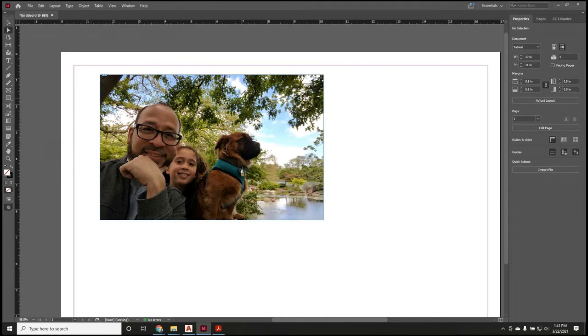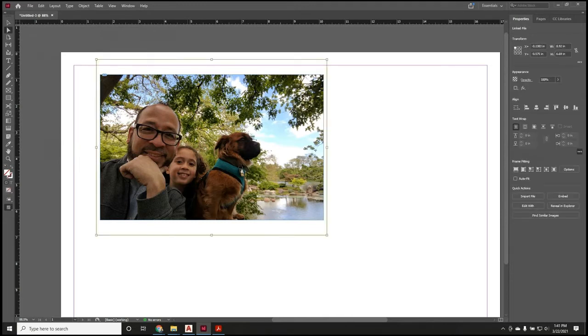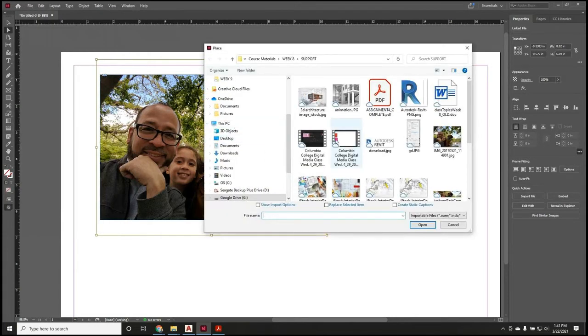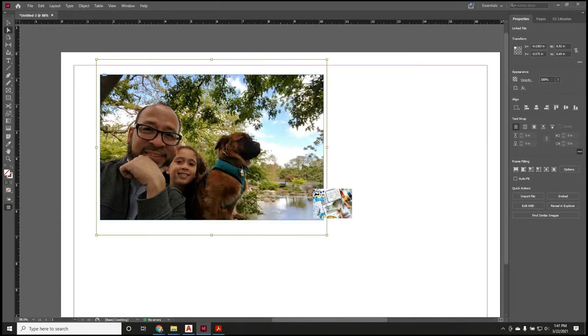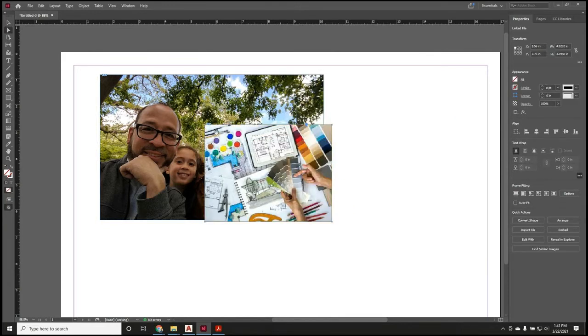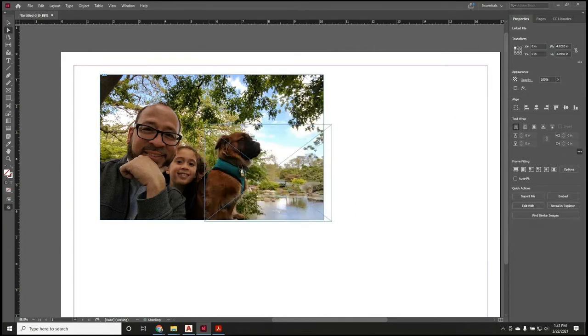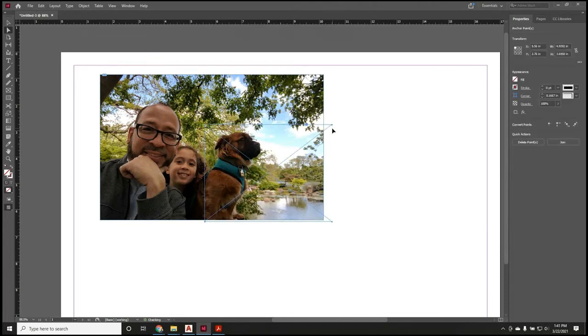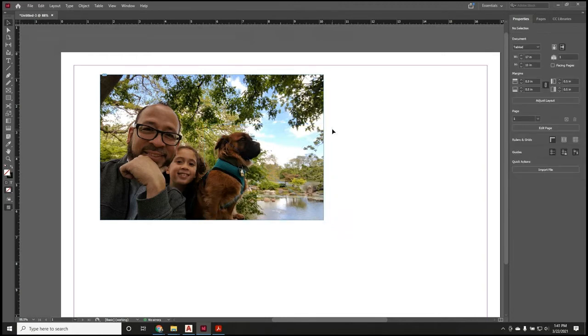And you can also replace the pictures. You can basically have a picture selected here, go to File, Place, and with this picture selected, choose a different picture, like for example this picture. Actually, that's not what I want to do. Let me delete that. This here.